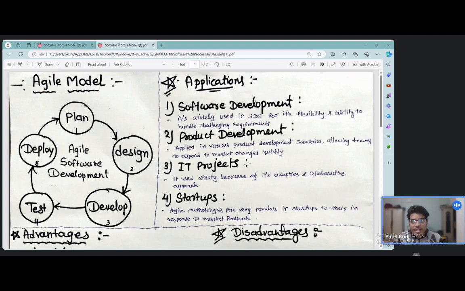Today, I'm presenting all the submodels of software process models, and my models are the agile model and the spiral model. So, here is the agile model. The first step of the agile model is planning the software. Second is designing the software. The third is the development part. Fourth is the testing part, and fifth is deployment of the software.